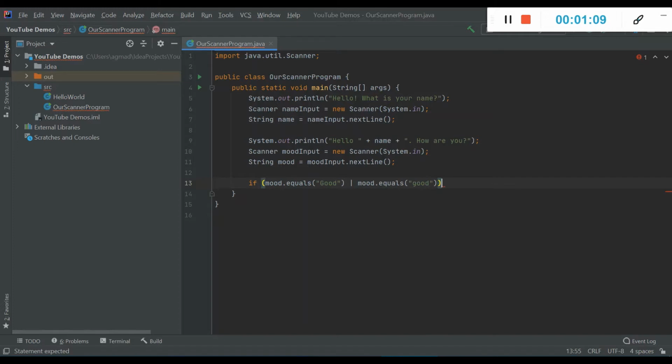Then so we put curly braces and press enter, and so if whatever is in these brackets, so if their mood is good, then the computer is going to run what's inside these pair of brackets. So we're going to write System.out.println or sout, which is the IntelliJ shortcut. That is good to hear.